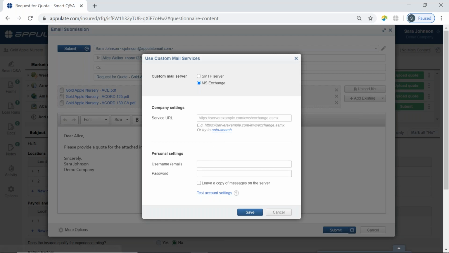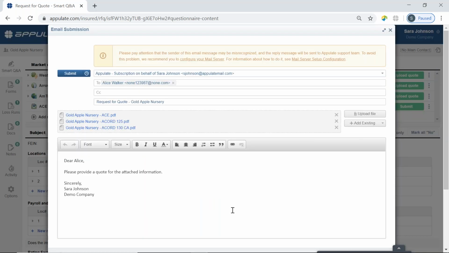URL for you, and then you click on the box that says leave a copy of the message on your mail server. This is super crucial so that when an email is sent out of Appulate, not only can a copy be found in the Appulate system, but will also be locatable in your email server's outbox. Now, once I send this email, all replies will go to my email address directly as an agent. They won't come back through Appulate, as it'll just be sent to you.